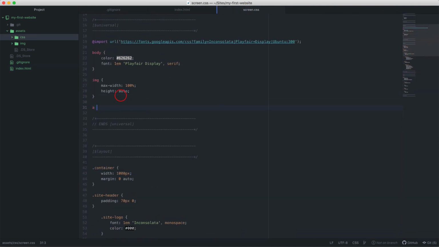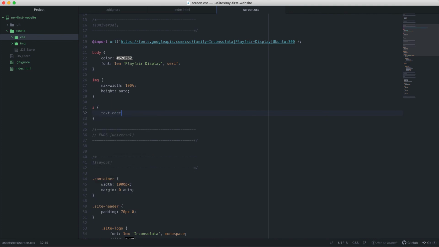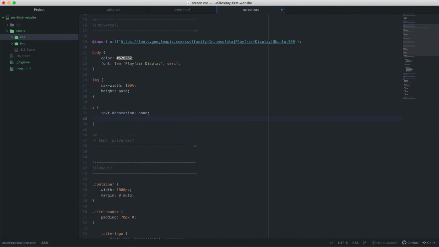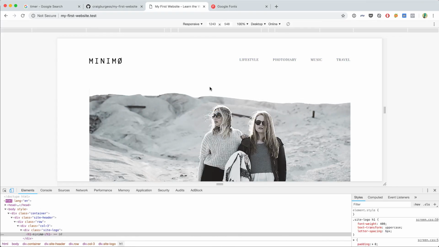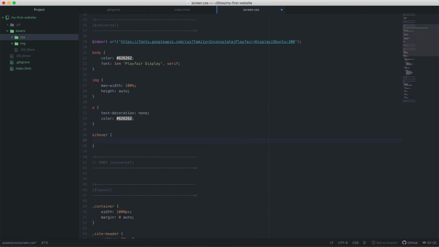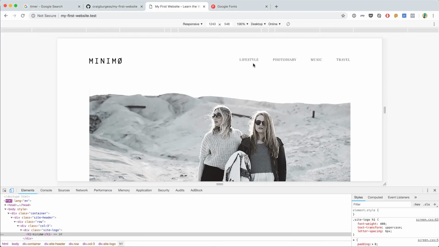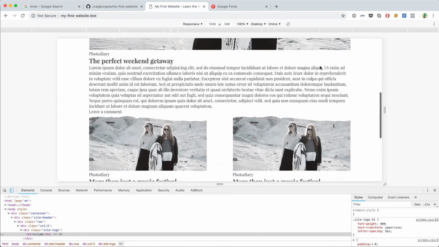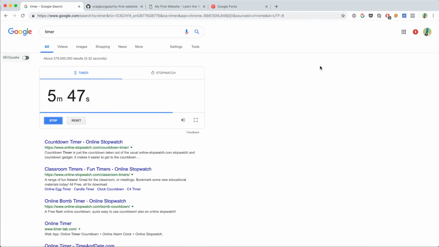So we're going to come in here now, we're going to style up the basic link. And change the text decoration to none to remove the underline. And then we're also going to change the color to the designs. There we go. And I think we'll change the hover too, so it looks a bit nicer. And that's pretty much there.